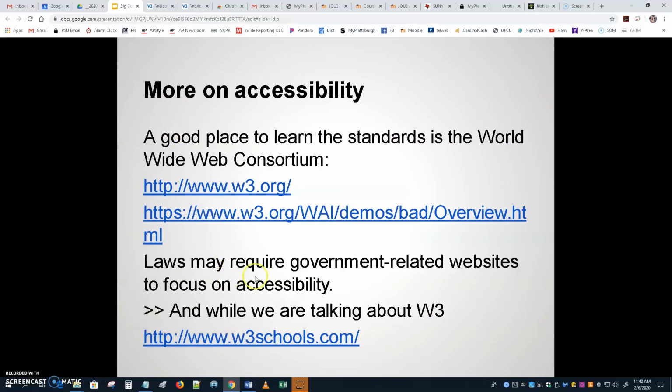So you can learn more about the difference between the things you need to do to make sure your website is accessible. And if you happen to work for a government-related website, like SUNY Plattsburgh, for instance, if you were working on their website, everything you do would be looked at through that view of accessibility because the law requires that government-related websites focus on accessibility.